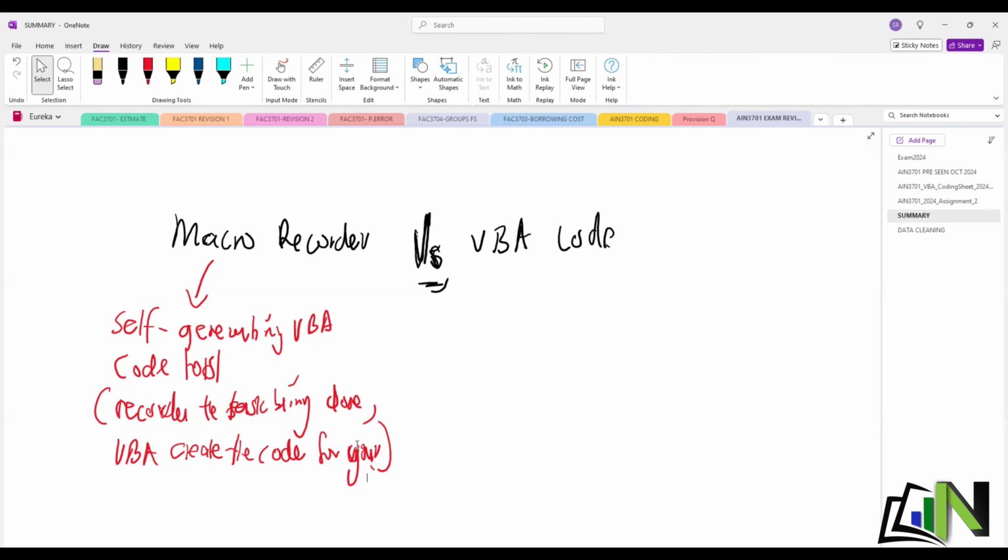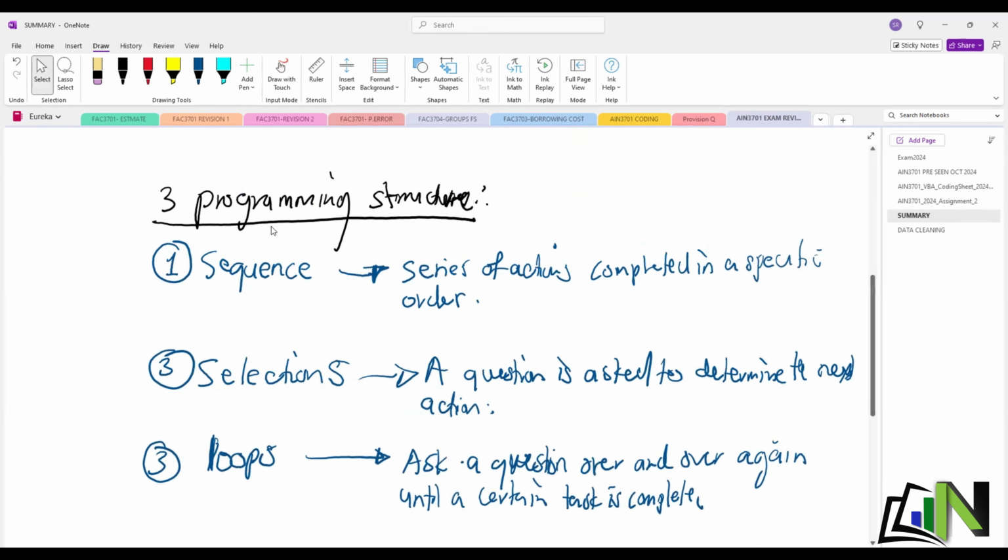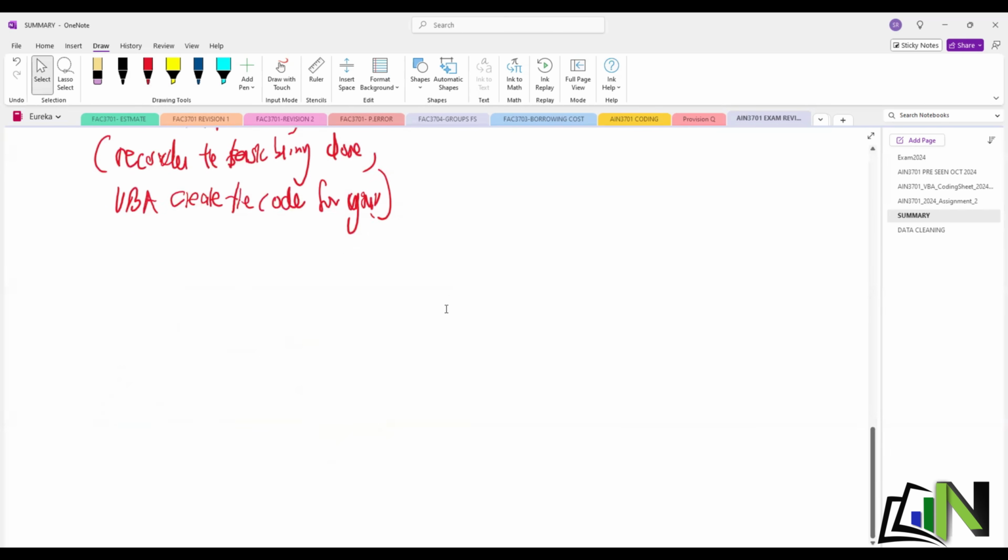So when you go underneath, to the VBA code, that's when you will actually see that the code is being written while I am automating the task. So it is the easiest way to do things for somebody who does not know how to write code. But like I said, the limitation is that it only uses a sequence, not selections or loops.